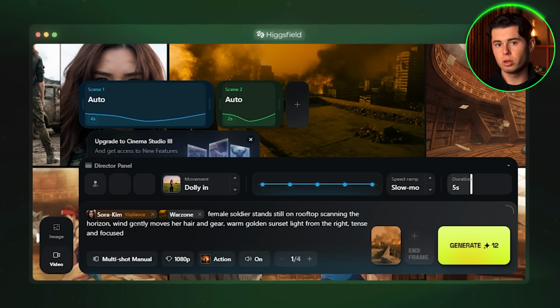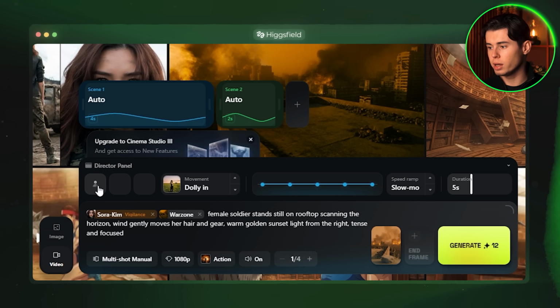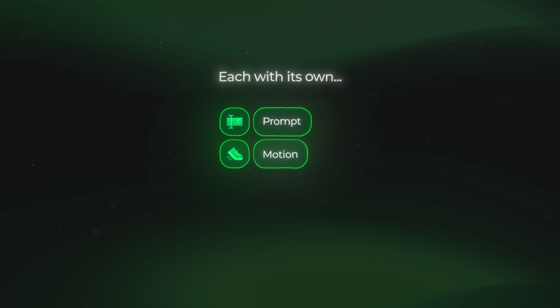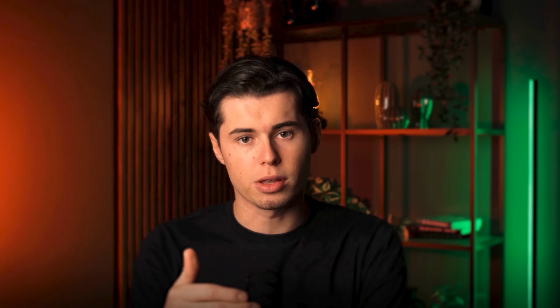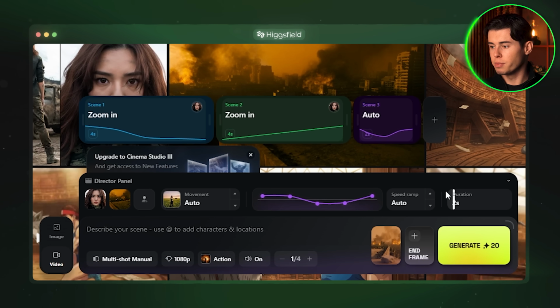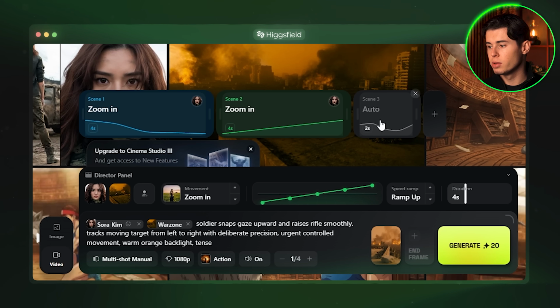This has all the same features as the previous one, but here you can actually create a video with multiple shots in one go. Now, you can build up to 6 shots in a single generation, each with its own prompt, motion, and duration. And even though the workflow is now way more powerful, Higgsfield keeps it very simple to use. You can add, adjust, and even move around these shots with only a mouse click, which would have taken multiple complex prompts just a few months ago. So I'll create 3 different scenes for this example.